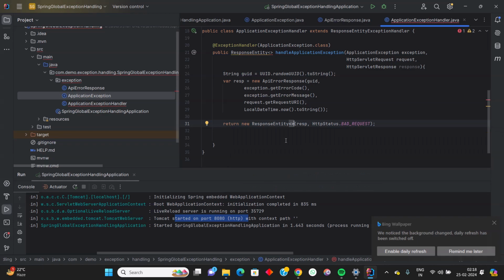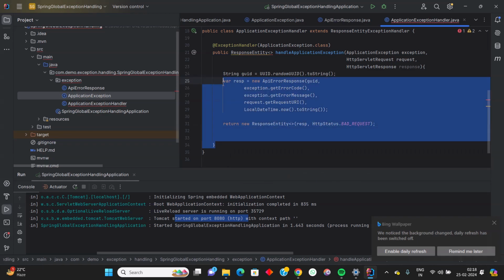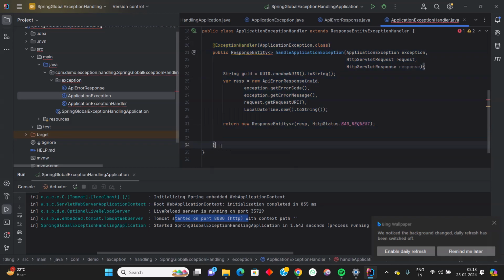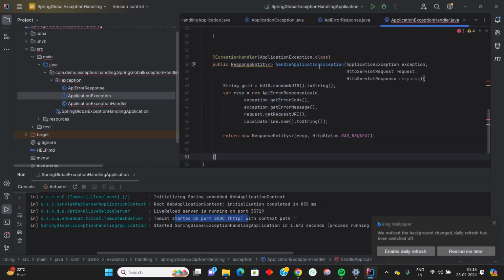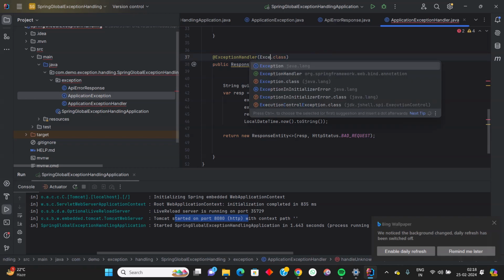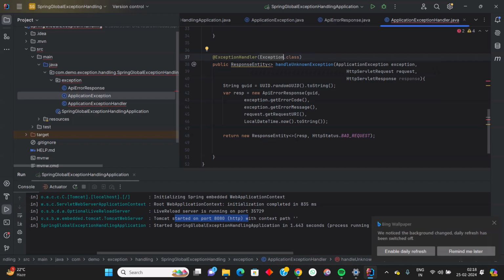Okay, so this handler will handle all the custom exceptions. Now let's write a handler for all the unknown exceptions. So handle unknown exceptions, and for that, the exception will catch the Exception class, only the higher precedence class, which is Exception, and we're going to get a similar response on the exception.